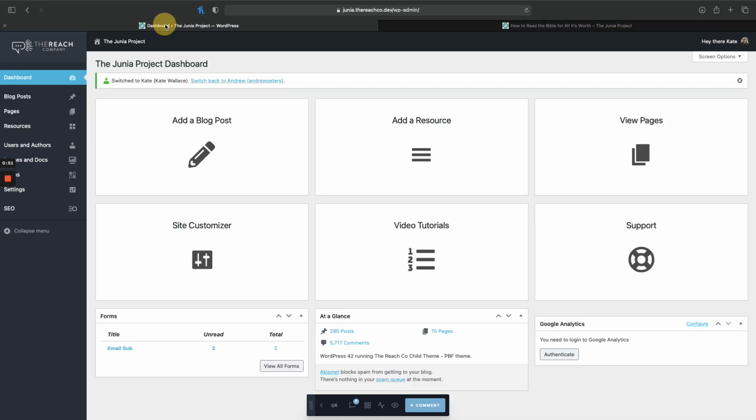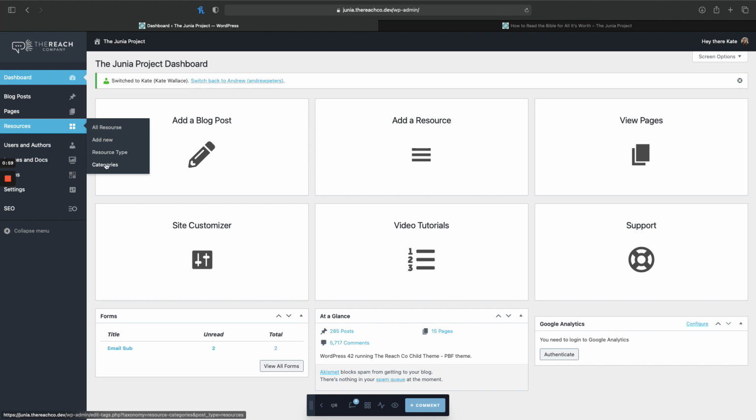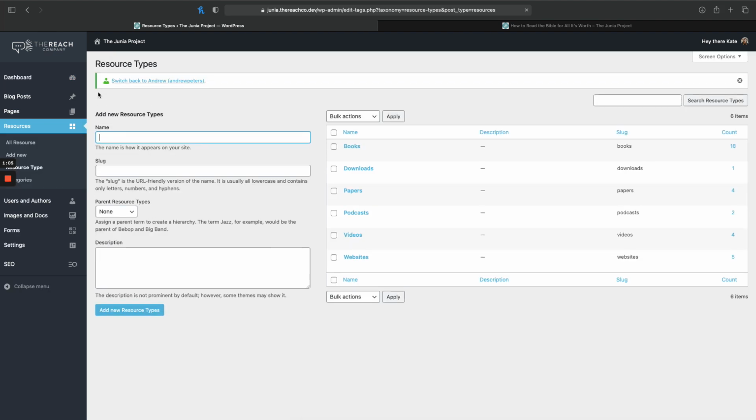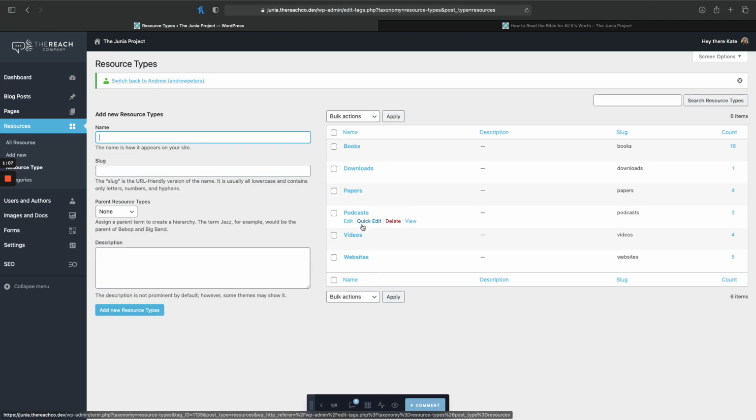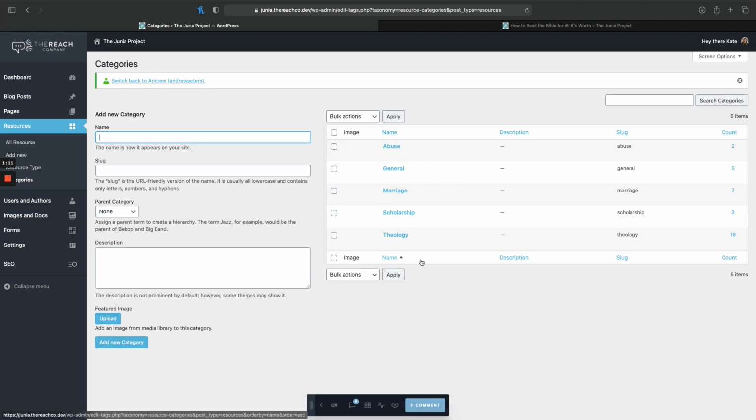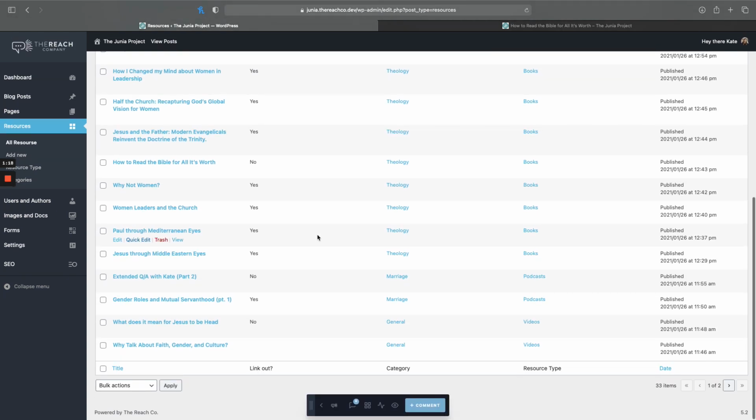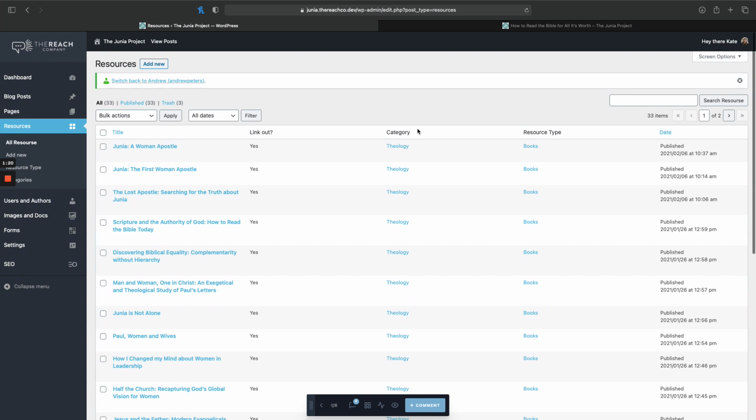In our dashboard, we can click add resource. We can also see over here on the right side that our resources are here. We have types, we have categories. I think we nailed down the different broad categories: books, downloads, papers, etc. And then of course you can add whatever category you want here. When I click all resources, it brings up a list of the resources we have on the website. You can see we have 33 right now.